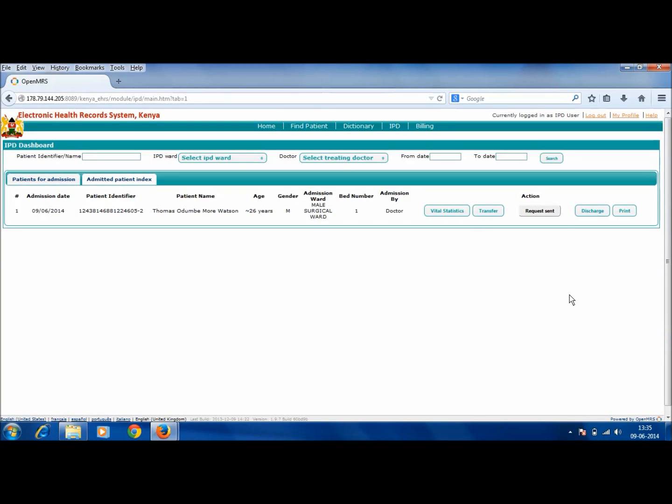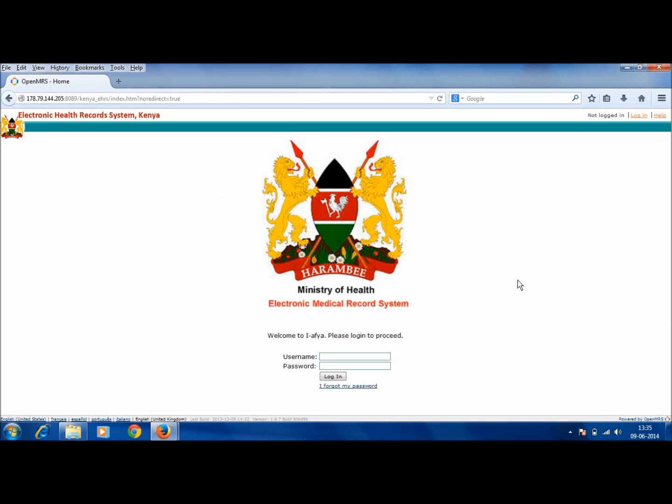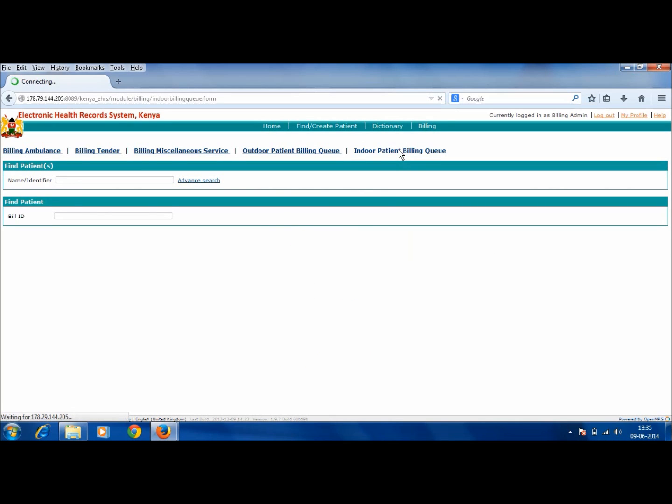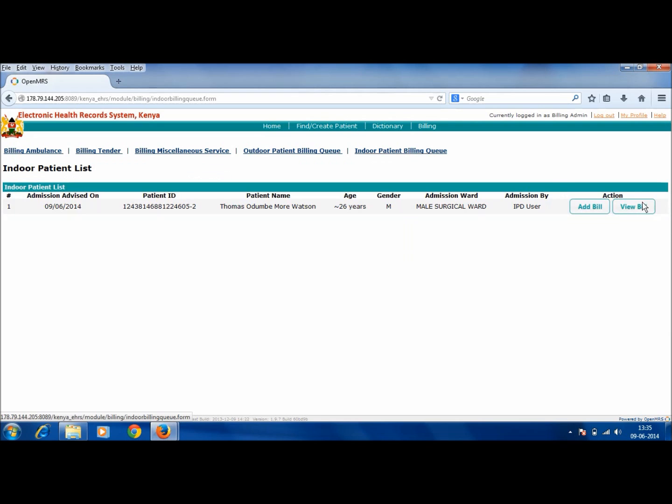The request has been sent. Now the patient will again move to billing to clear his dues. To see this, log in through the billing administrator and go to the indoor patient billing queue once again and click on view bill.